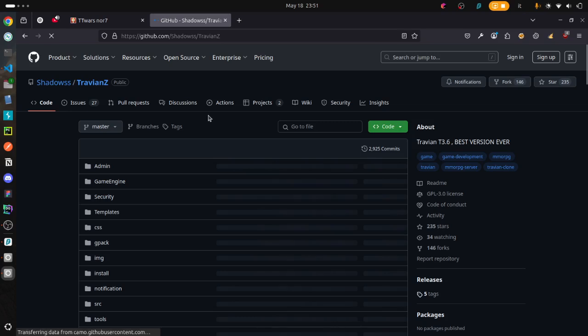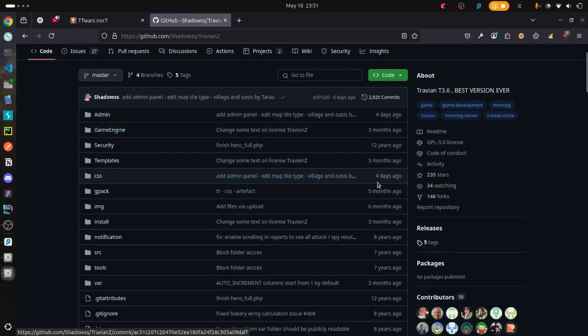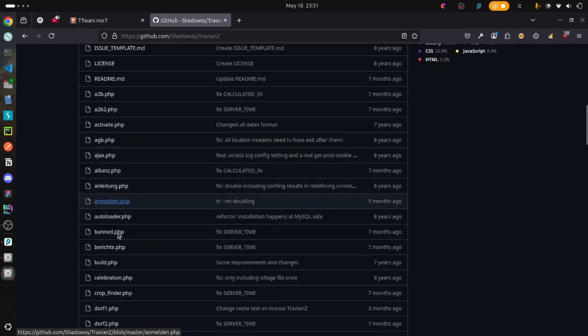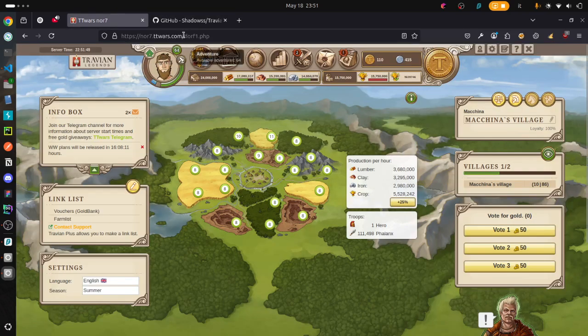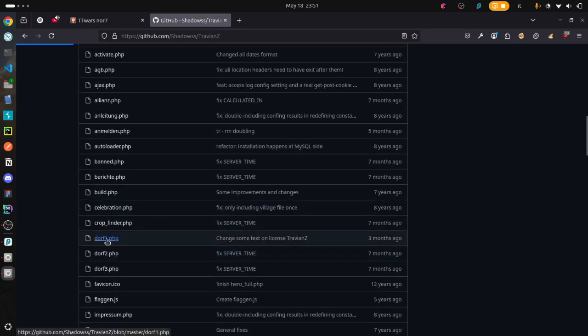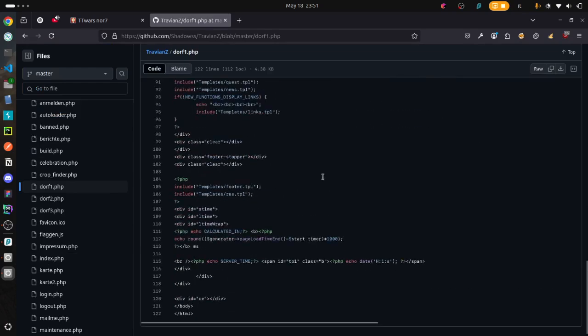So this is kind of the source code of the game, and the last modification was made 4 days ago, so it's kind of a maintained repository. And here you can find the source code. For example, here we are in dorf1.php. Okay, so here we can see the code that runs on the backend that handles that page.